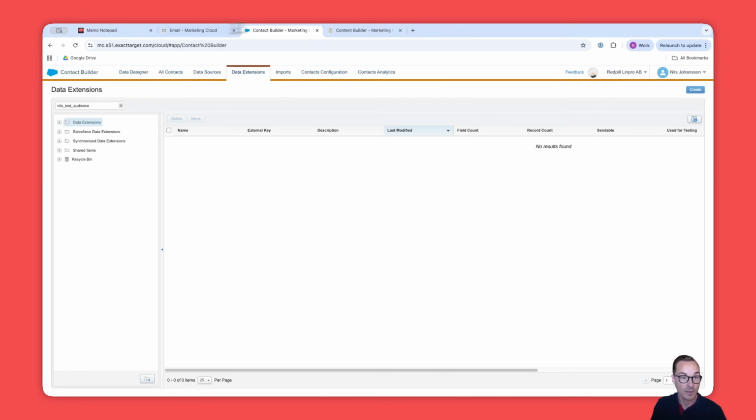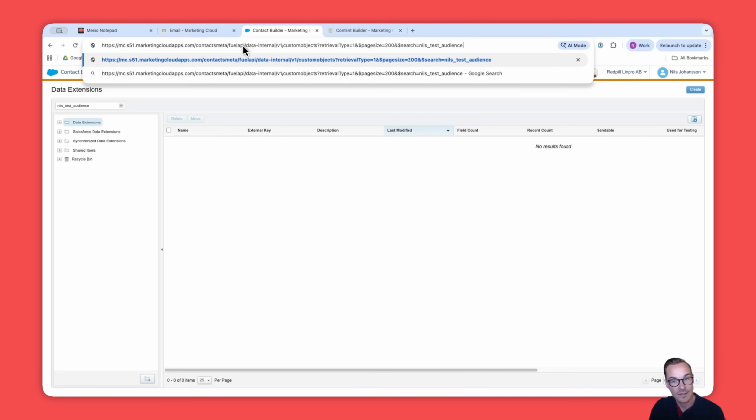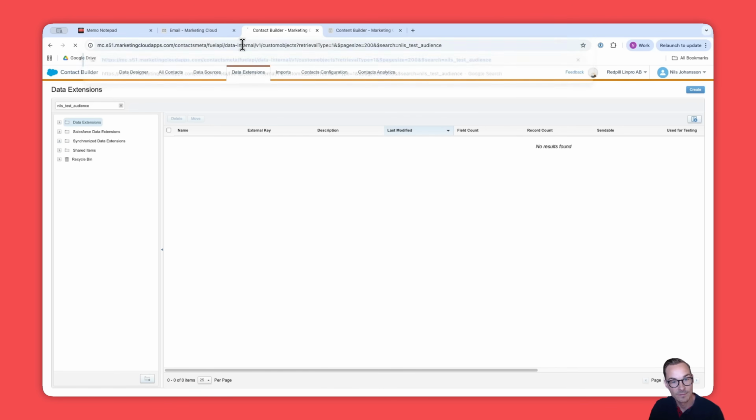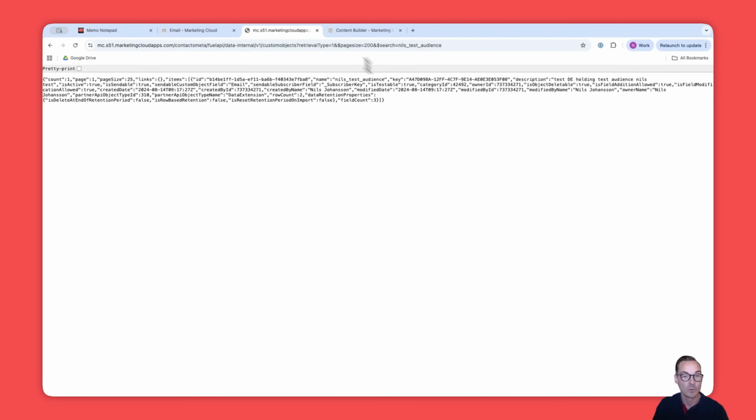But then if we, for example, jump here, instead of having this here, I just paste whatever I had in that and hit enter. Boom, we found something. We found something that says count 1. It also has an ID over here. That's great. That's everything we need to be able to go to this data extension.